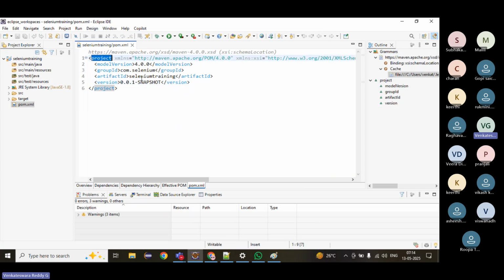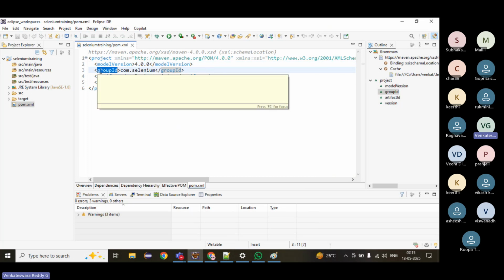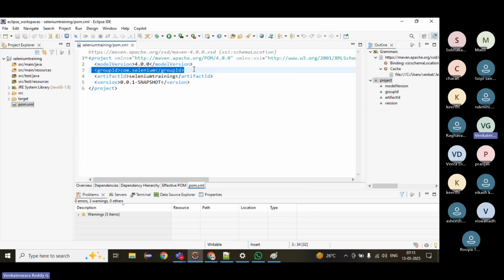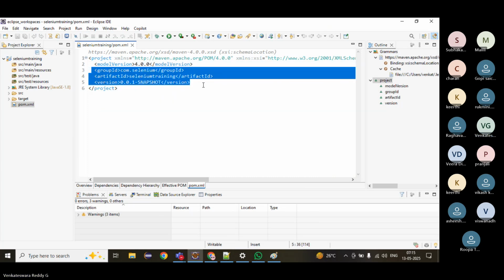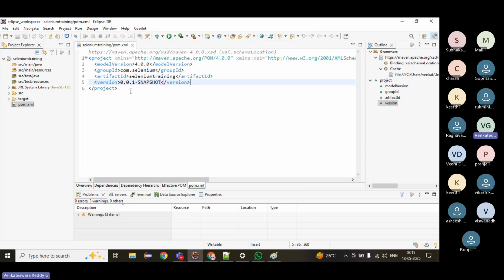It will have XML text, then it will have the model version. We need not change anything. Then the group ID, whatever we have given, the artifact ID, and the version. These are all XML tags: start tag and end tag. The end tag will have a slash. Now, what is one more thing?